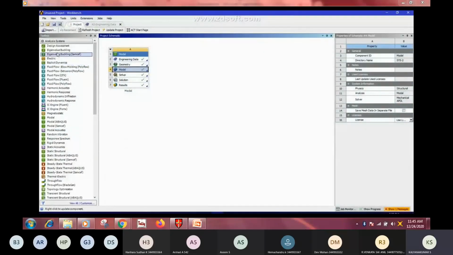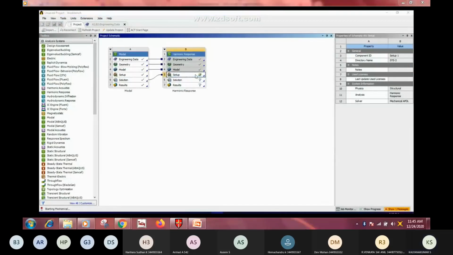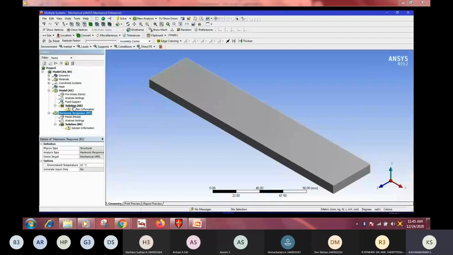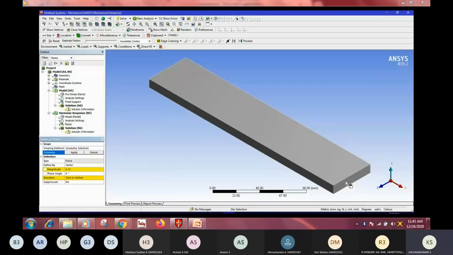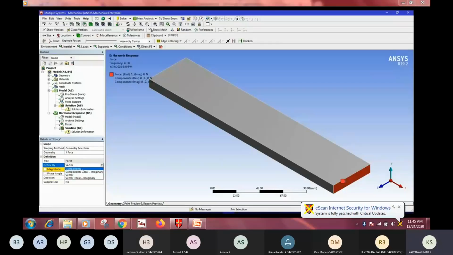Then I'm going for harmonic response because the output I need is harmonic response. Previously we saw total deformation; like that, here harmonic response is there. Click that and go for solution. I'm going for harmonic response setup. In the setup you can see the deformation of harmonic response and the force. I'm going to give a force of 1000 Newton, in the Y component.